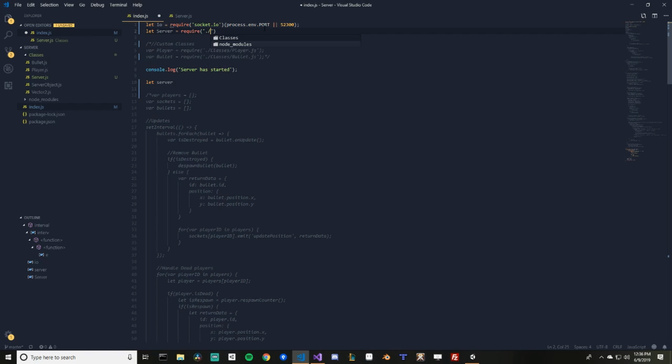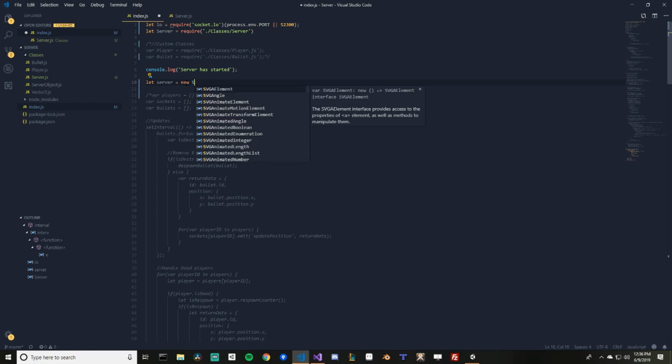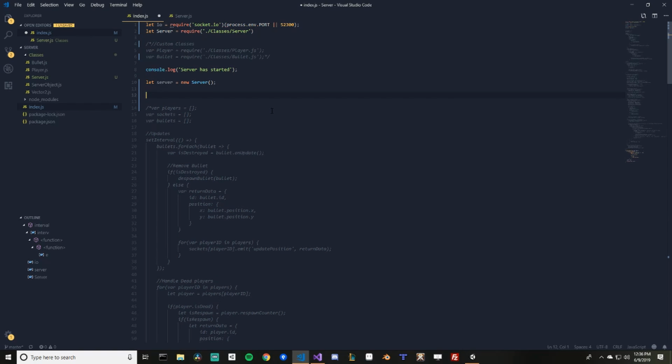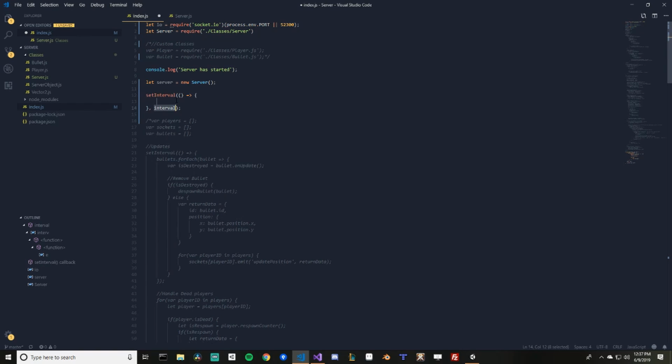Say classes, and we'll say server. So server is going to be server. And then, we left the interval function already there, so we can still do our set interval. We're going to say this is 100 milliseconds, and it'll just run forever. And this is going to say server.onUpdate. Okay, cool.